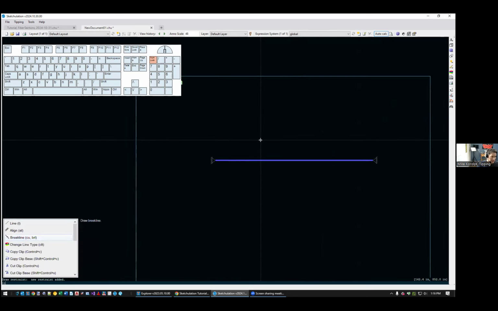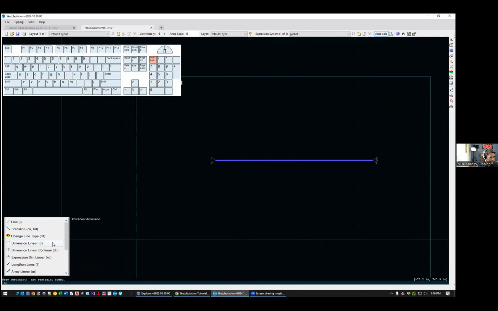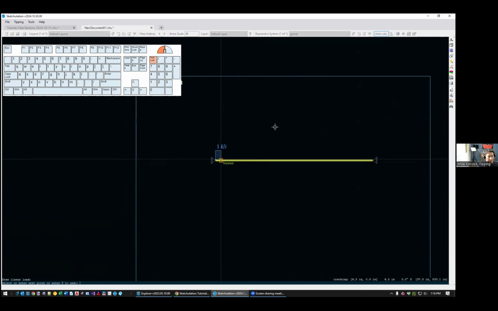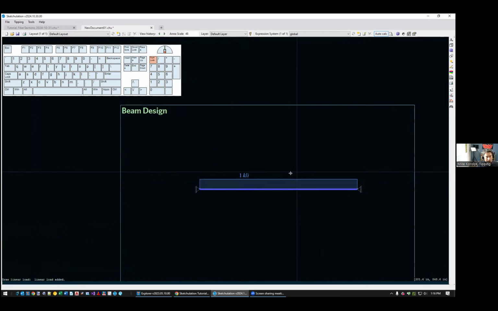Now let's say I have some distributed load, some dead load on this beam. That would be a linear load. I know that the shortcut for that is LDL, but as I type lin, may need to give a little bit more. There we go. Load linear right there, LDL. And then I just pick the two ends of the beam, and I've put in a linear load.